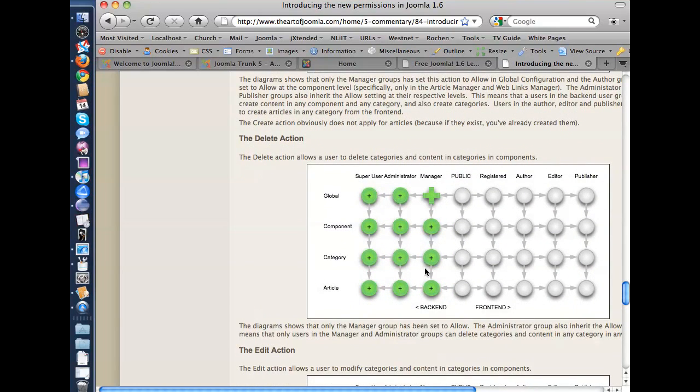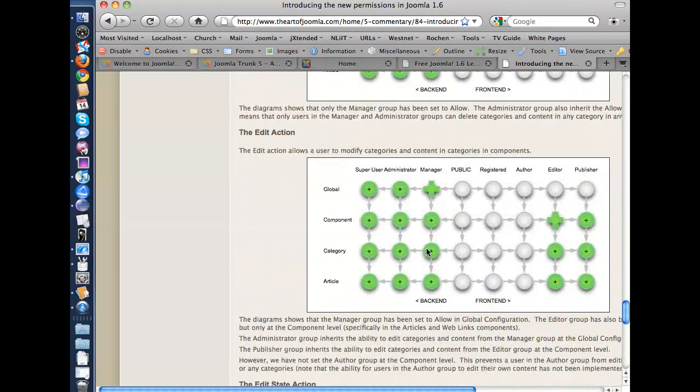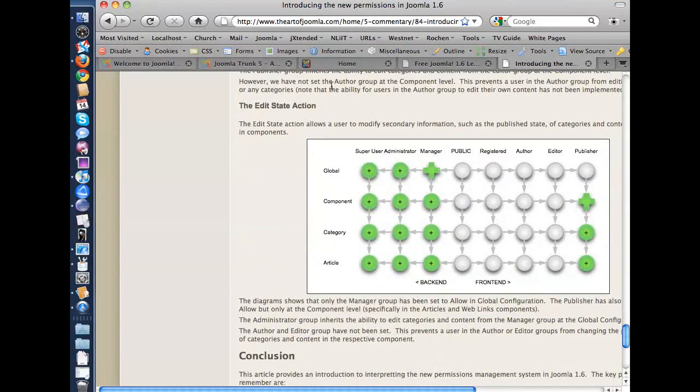Delete, at this stage only back end users are allowed to delete. Similarly, the edit action, the back end is allowed to do anything. As I said, you can curtail the back end. The front end, only an editor is given edit, and that inherits down to the publisher. That inherits through all the categories into all the articles. And the edit state, you can see only the publisher has been allowed the edit state. There's no group under publisher, so they don't inherit. And they can do that to all categories and all articles.